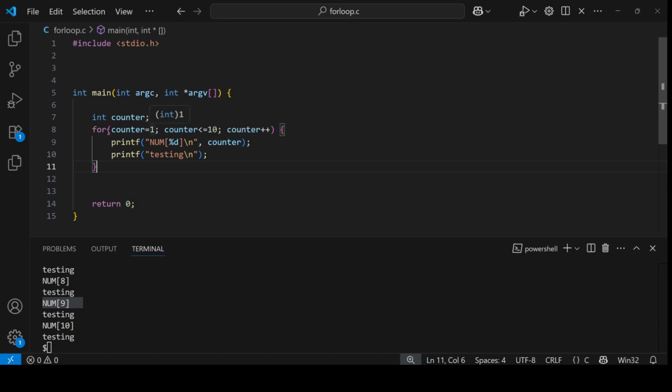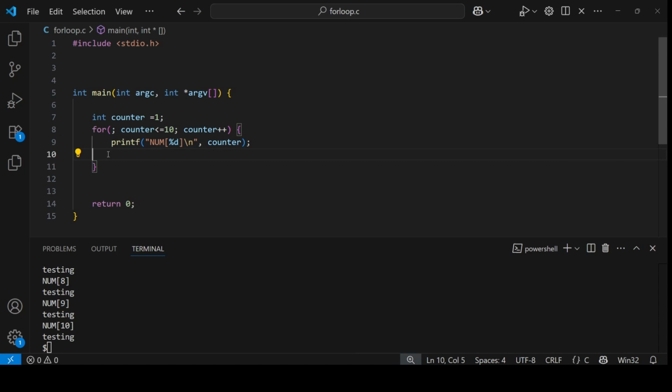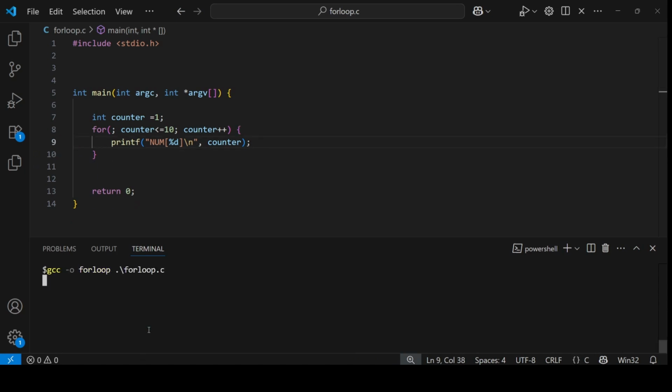So can I have this value over here? And if I stop this initialization, will it work? Let's see. Okay, I'll remove this. I think it's confusing. Let's save it and I'll compile and run it again. Then I get from 1 to 10. Okay, the initialization is done before that.